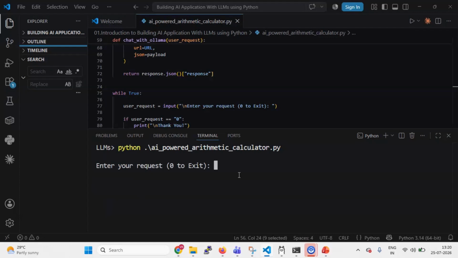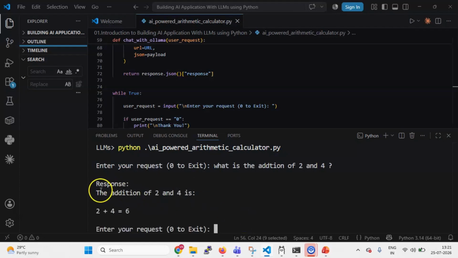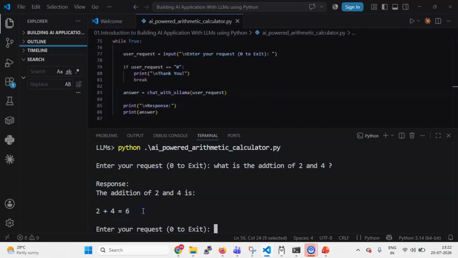Suppose I am asking, what is the addition of, let's say, 2 and 4. Now see the result. See the response: the addition of 2 and 4 is, it is giving something like 2 plus 4. But compared to our previous LLM, this LLM response is different, but the result is the same, right? Now let me ask one more question. Let's say 4 plus 8.